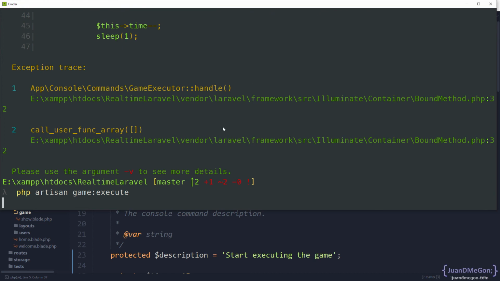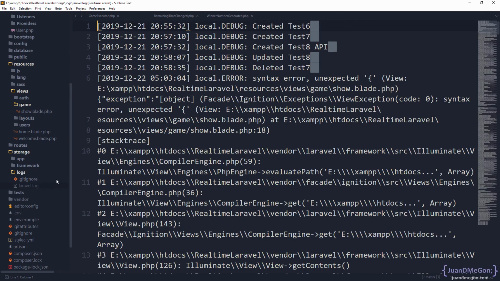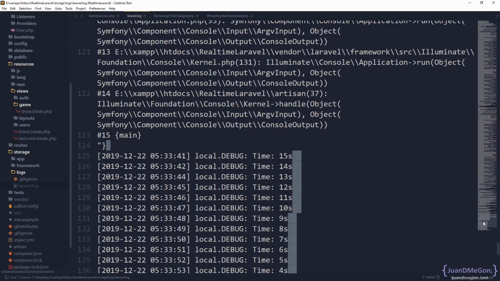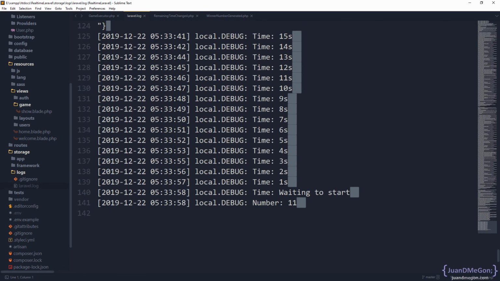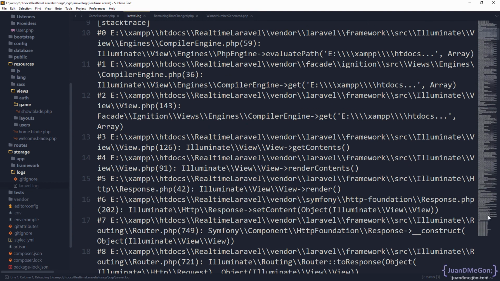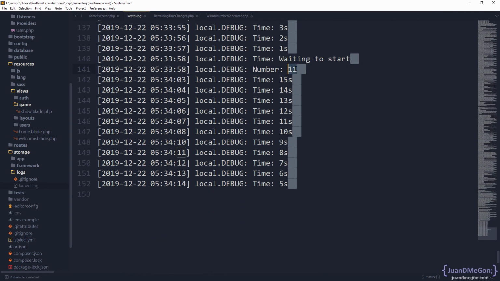You can see how it is starting. And if we go to our log, so let's go to storage, logs, laravel.log, and we go to the bottom, you have here the execution flow, 15, 14, 13, 10, 9, 8, 7. And we go again to this file. We can see how this goes to 1 second, and once it goes to 0, it changes to waiting to start, and generates a new number, which is 11. And if we go back again, you can see at the bottom again, you have the flow started again. Once the random number is generated, we start the remaining count time again.